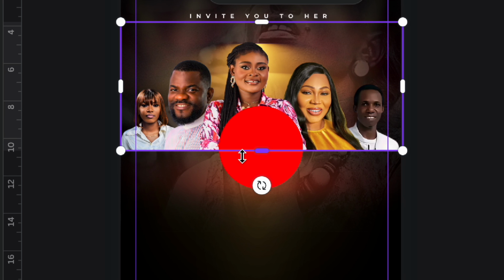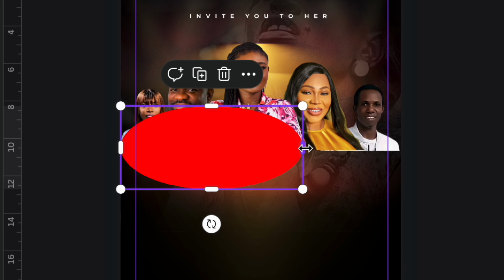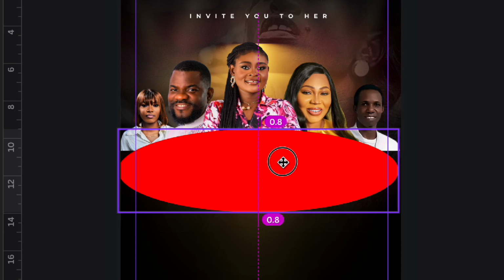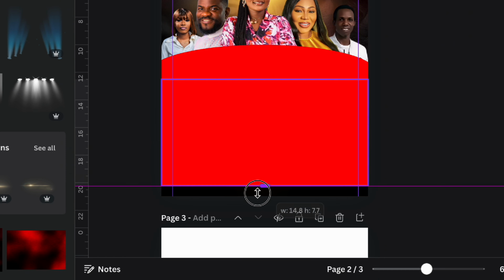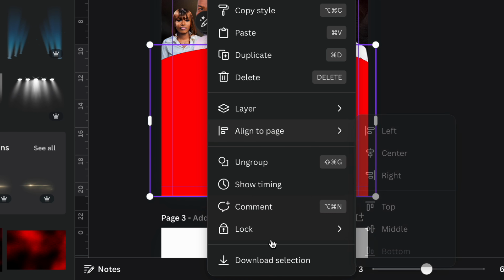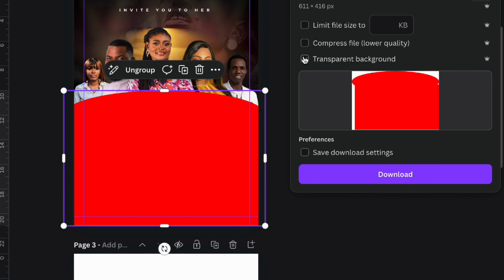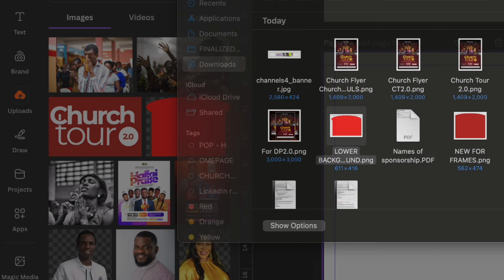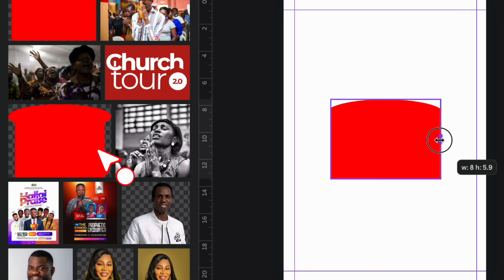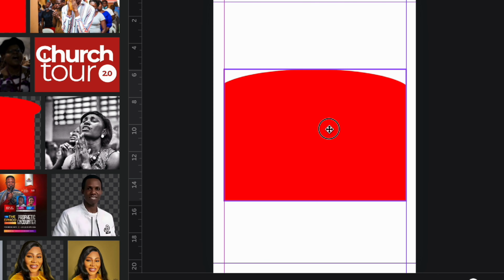Stack a circle, make it oval and spread it across the canvas to cover the summit of the images above. Then fill the rest of the area with a rectangle. Group both elements, download them as a selection and check the transparent background. Re-upload it back to Canva, crop the edges and download the selection again.